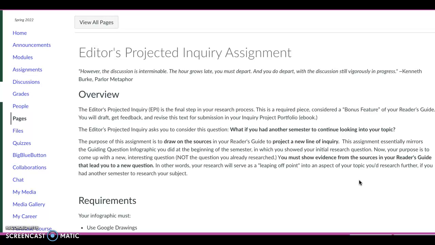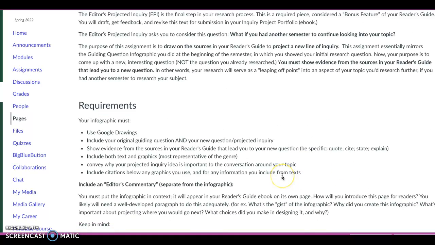Okay, so if this was a 2-semester class, which it's not, but if it was, and if you had another semester and you were to continue researching your topic, knowing what you now know about your topic, what would your new research question be? What would your new guiding question be? And so what you're going to do with this infographic is you'll include both your original guiding question and your new question. So we call it a projected inquiry, because you're projecting into the future as to what you would research if you had the time.